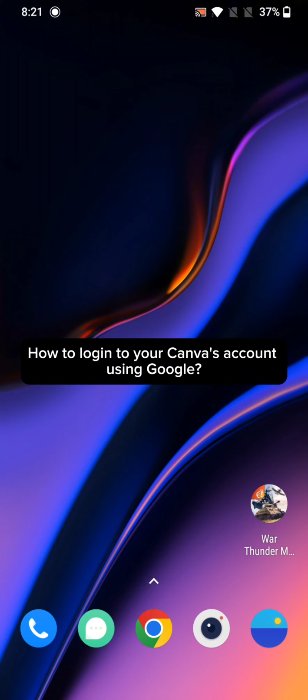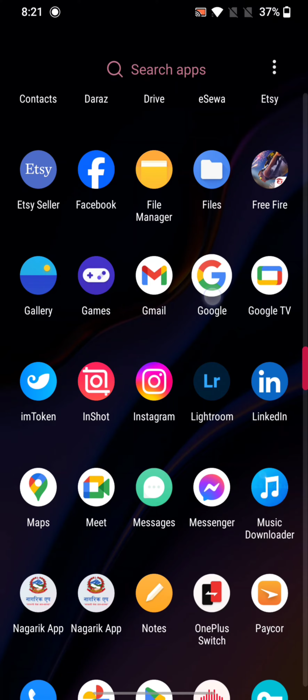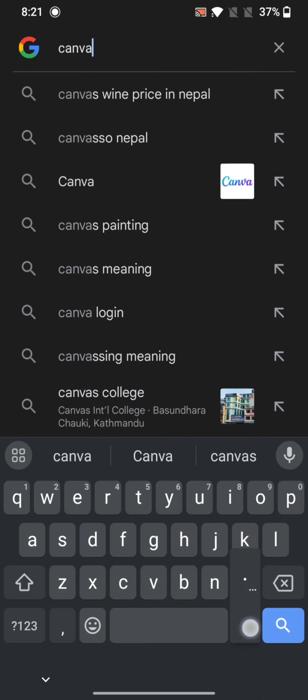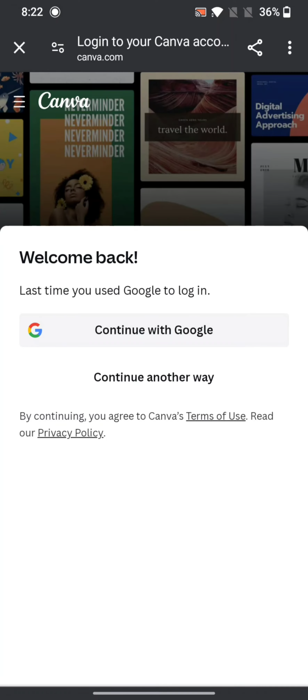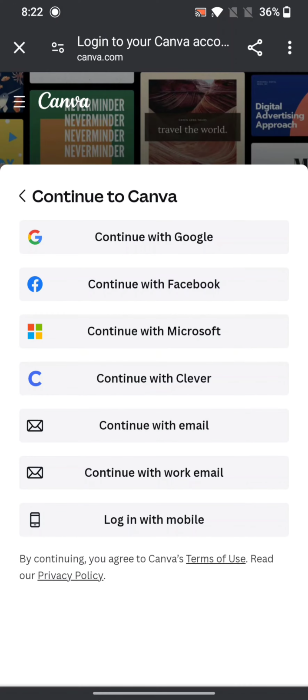To log into your Canva account with Google, firstly go ahead and open any web browser of your preference. On the search box at the top, type in canva.com and make a search. The official page of Canva will appear on the screen. You can log into your Canva account using your Google, Facebook, Microsoft, Clever, email, or with a mobile number as well.